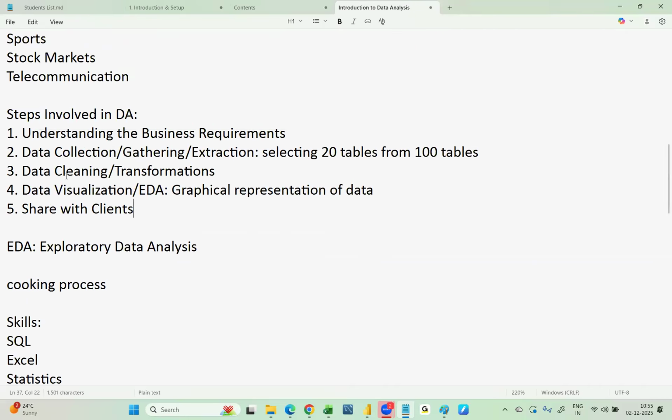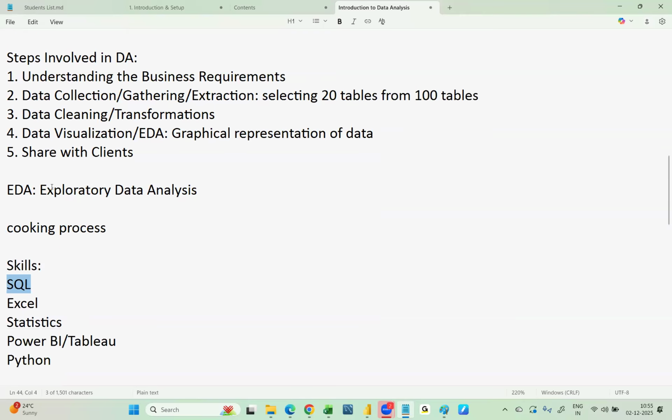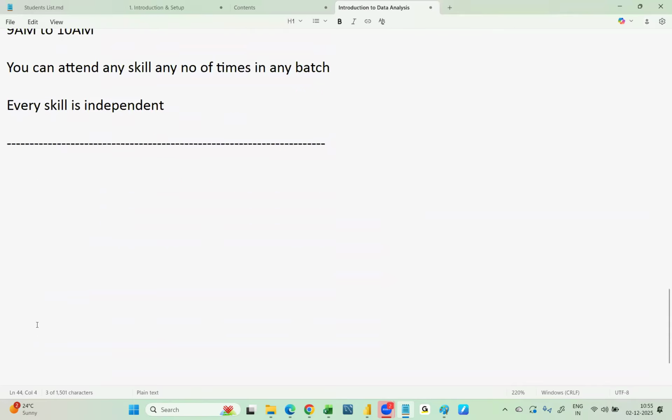Regarding the steps, I will explain in a technical manner, and where SQL is used in these particular steps: for the second step or third step, in which step I'm going to use SQL, in which step I'm going to use Power BI. This kind of extra knowledge is going to be shared in the second free class, which is going to happen in tomorrow's class.